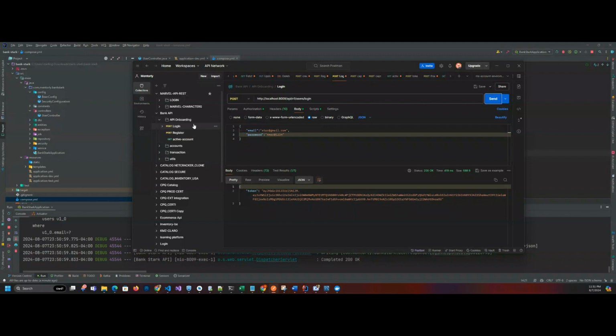So we have completed our login workflow. We have our login endpoint, the register, and the activate account. We receive the token validation, and of course we activate our account. The next step is to create the accounts controller and of course the transaction controller.